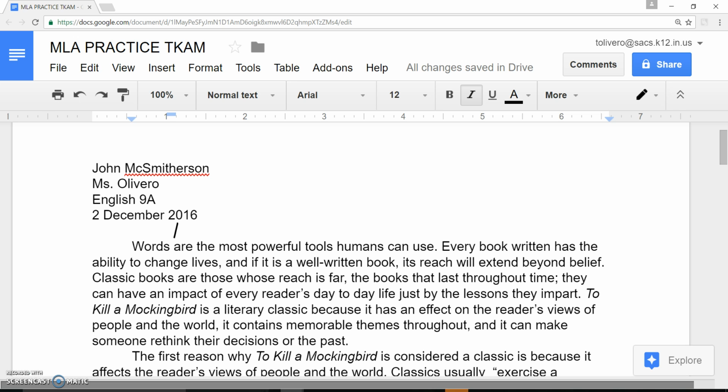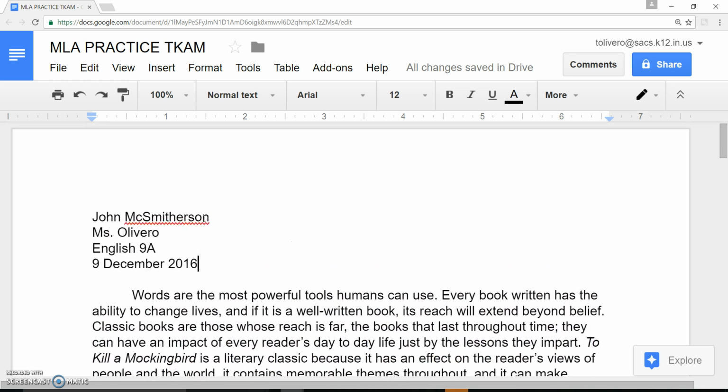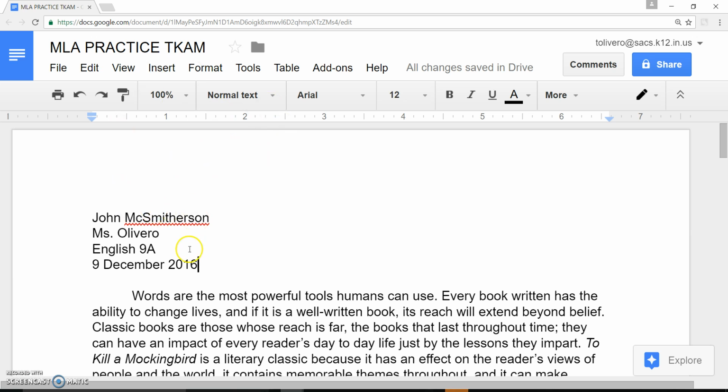So the first thing you want to do, once you have everything set up, is make sure you have your proper heading. It should be your name, my name, English 9A, and then today's date: day, space, month, space, year. No commas, no weird punctuation. And it should not be in a header. It just has to be at the top of your page, aligned to the left like everything else is.